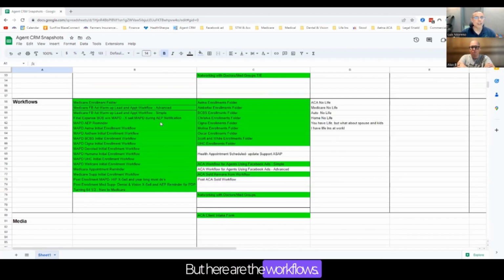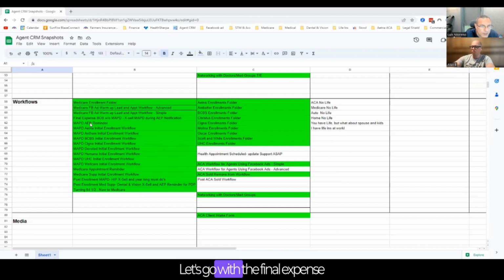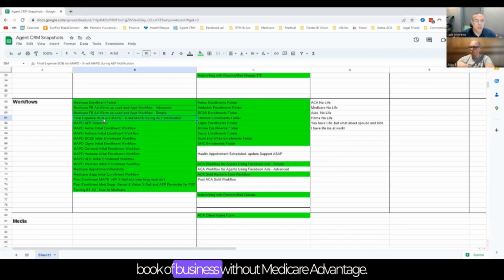But here are the workflows, and I've got some really cool workflows. Number one. Let's see here. Which one of these am I going to share? Let's go with the final expense book of business without Medicare Advantage.